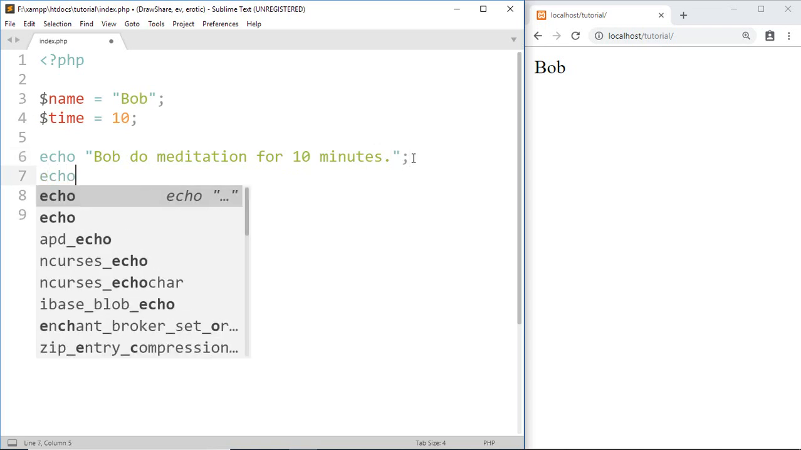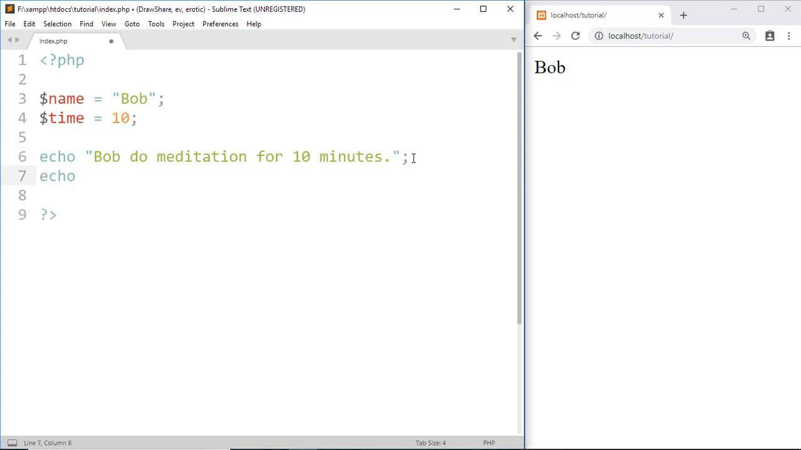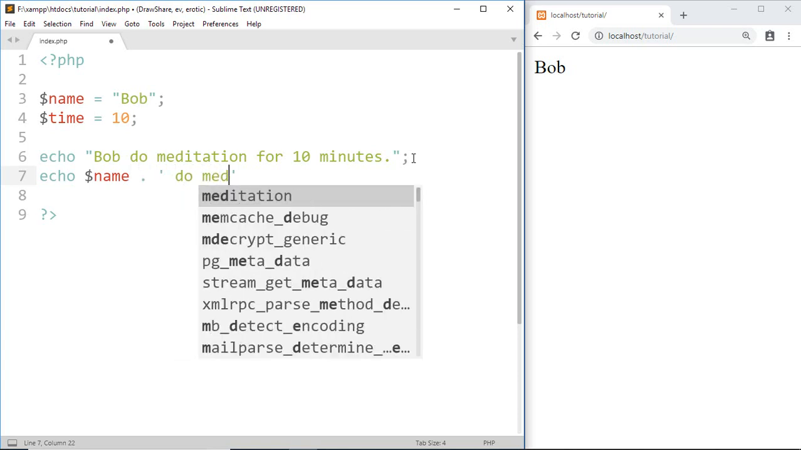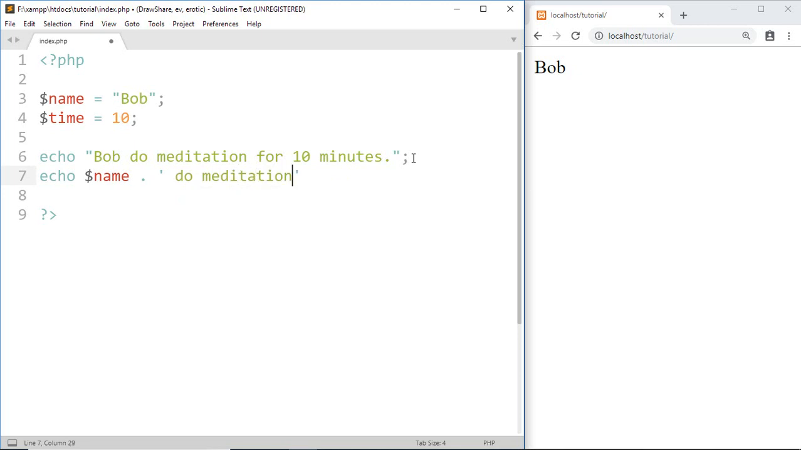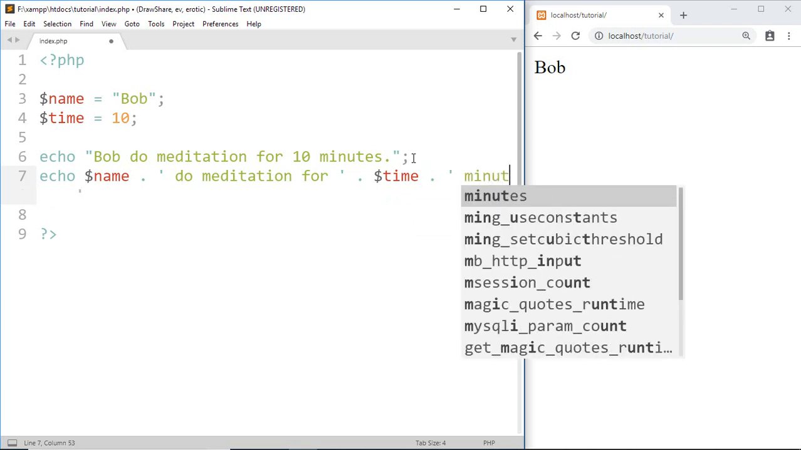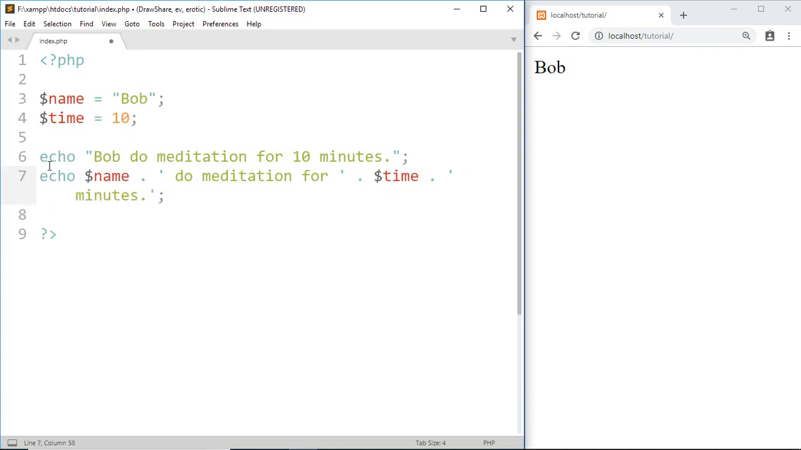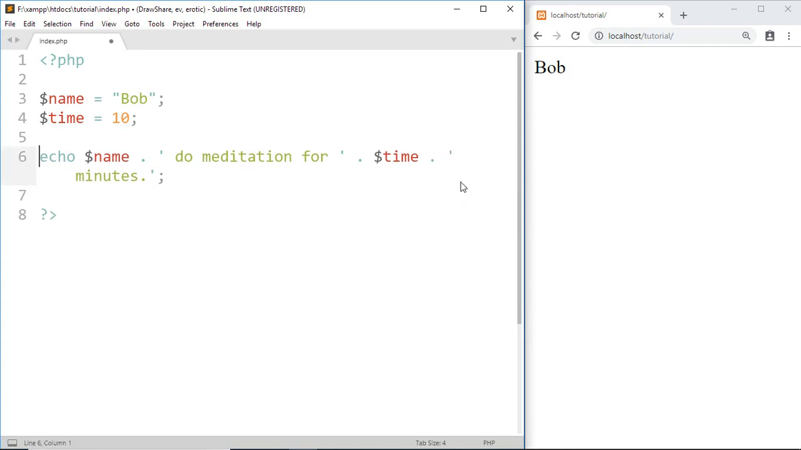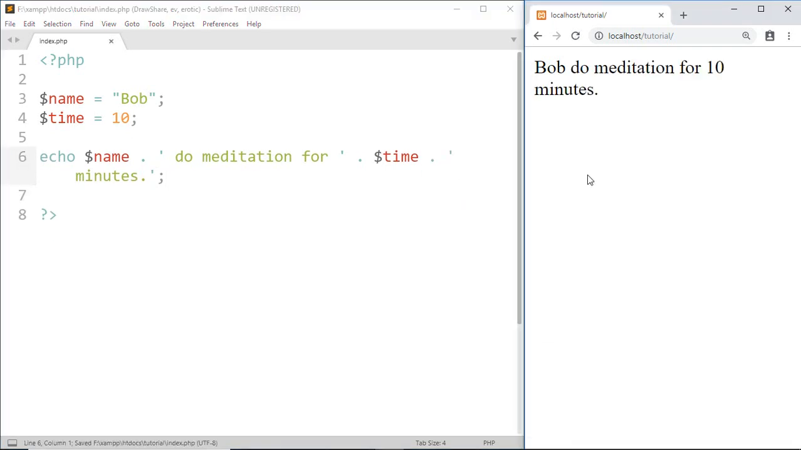Now write echo. In the place of name, write name. Then to add more variables or a string, we use the dot separator. After that, do meditation for, dot separator again, time, dot separator, minutes. Now I'm gonna remove the first echo, save it, and here we got Bob do meditation for 10 minutes.